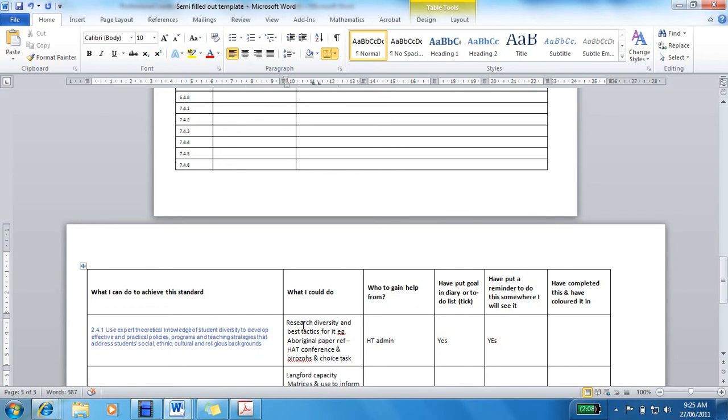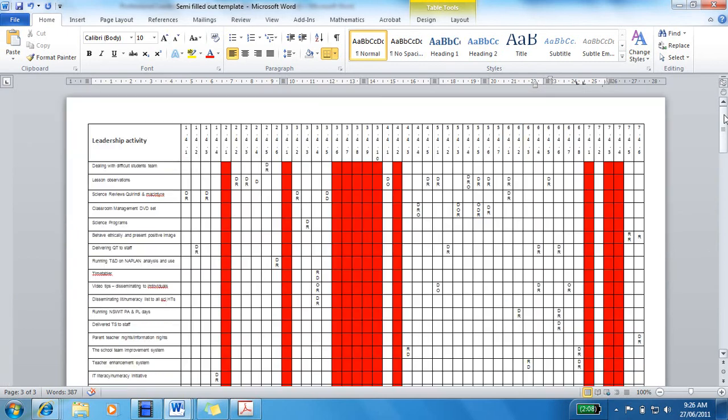I've thought about how I could achieve it, and I've done this right at the very end once I've done all the rest. I have written down who I need help from, to put it in my diary, and have I put myself a reminder note anywhere. And then I get to make sure that I've completed it and put it at the very top up here when I'm done. Okay, so that in a nutshell is actually how you go about it.